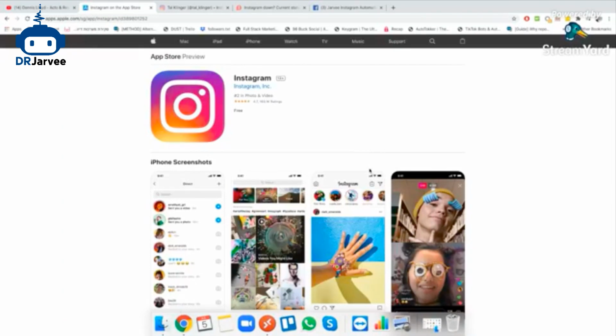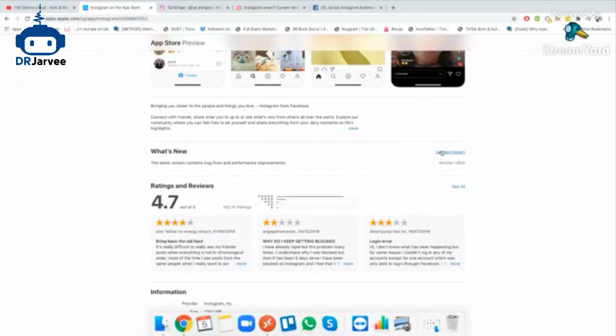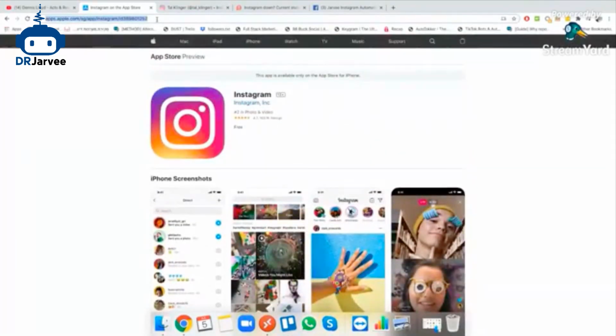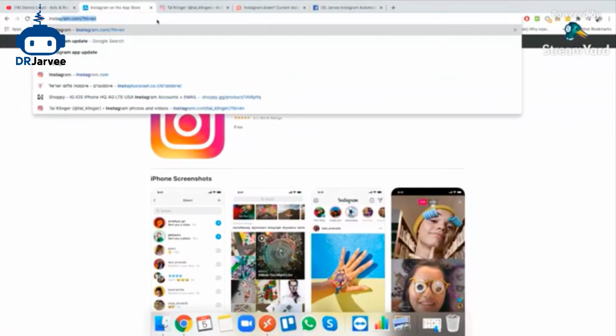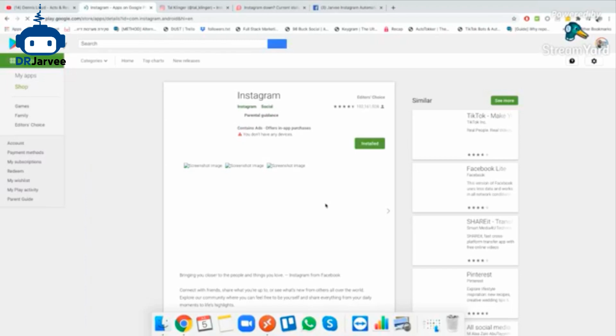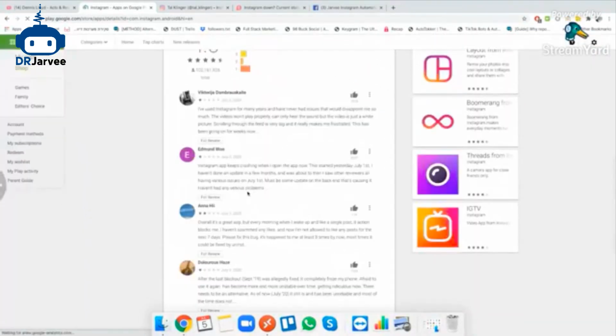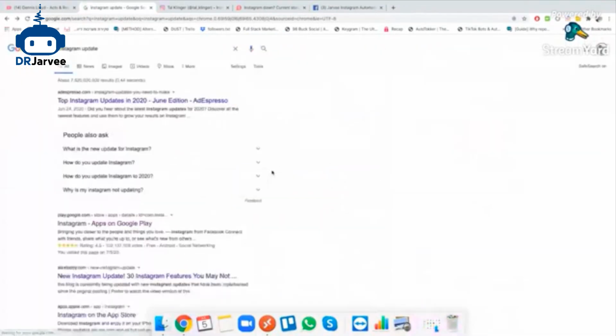So the first thing you need to do when you're building the strategy is understand the enemy, which is Instagram, which is not really the enemy because we're making money because of them. But you can go directly to Google and search for Instagram update. You can go to the app on Google Play. You can go to the app on Apple.